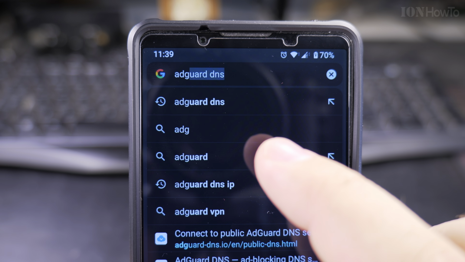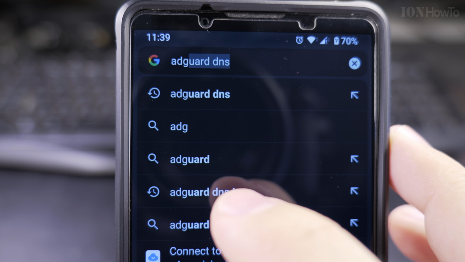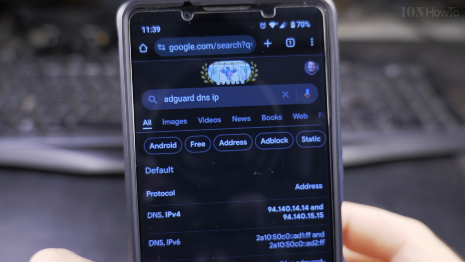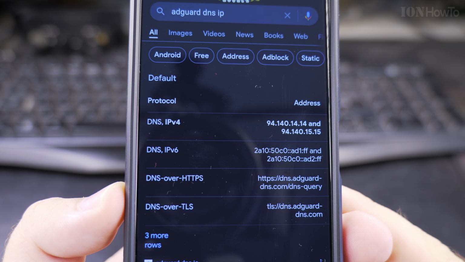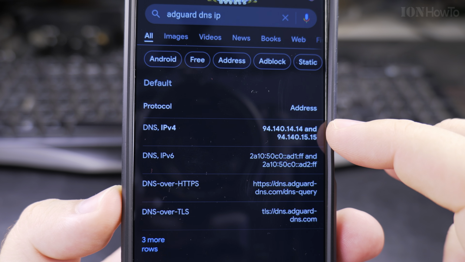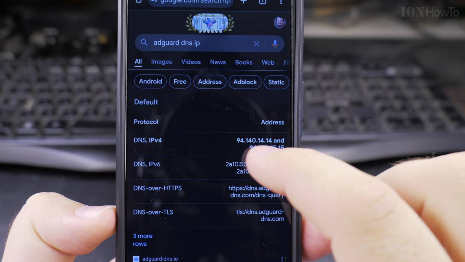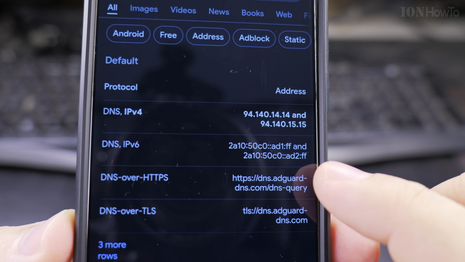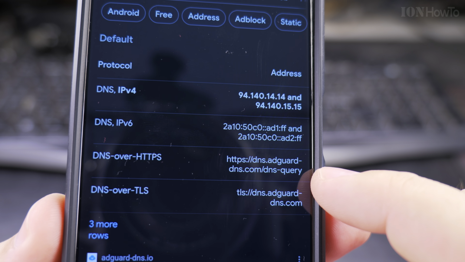working. If it says can't connect, you find the latest address and IPs by searching in Google for AdGuard DNS IP, and then Google will show you the actual IP addresses for the DNS for AdGuard. You can use this as a regular IP address for your DNS for the Wi-Fi. This address, DNS over HTTPS, is the one we use here. So you use this one without the HTTPS and without DNS query.